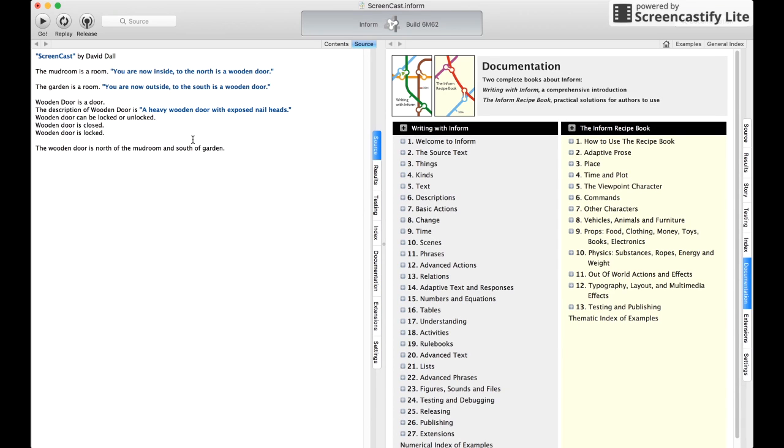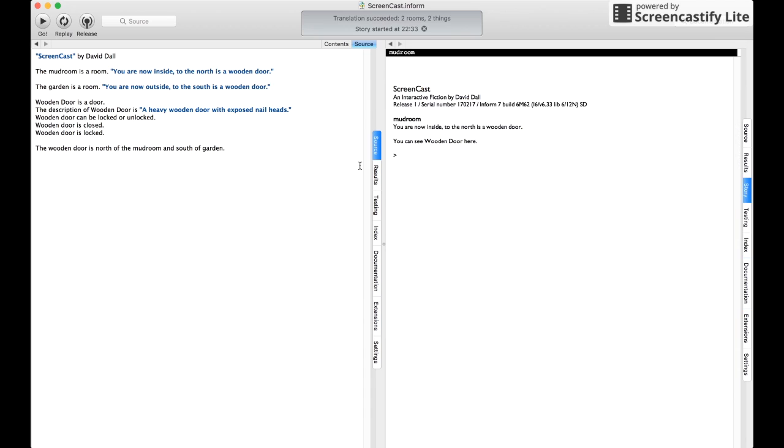Finally, we need to place our wooden door connecting our two rooms, the mudroom and the garden. We do this using the same relations that we established in our descriptions, locating the wooden door north of the mudroom and south of the garden. For sanity, we're going to check our code and make sure that everything is working correctly. We can see that we are in the mudroom, we have a wooden door, and when we attempt to pass through it, it is locked.